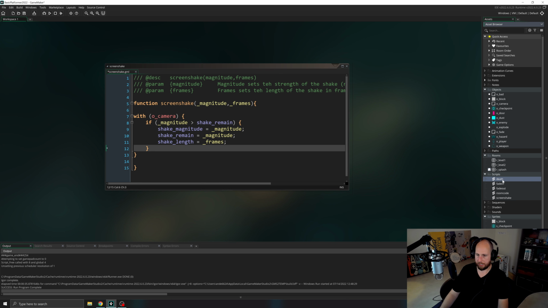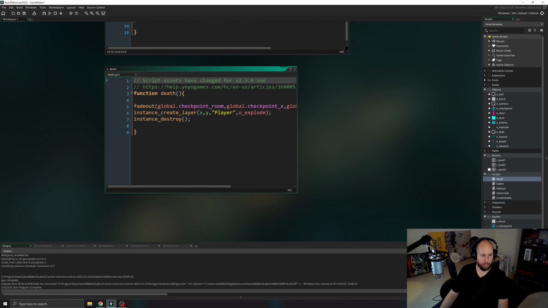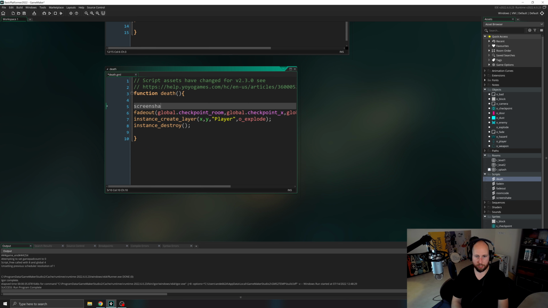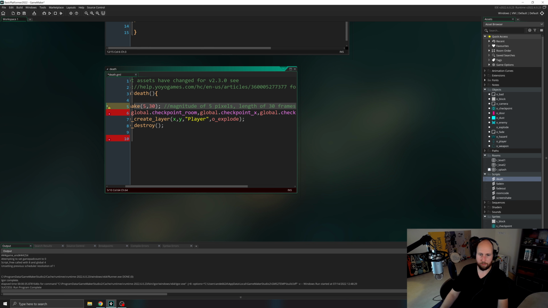So let's open the death script here and add, right at the top, screen shake, open parentheses. And as soon as we do that, you see down here the things we need to add. We need to add magnitude and frames. So let's set a magnitude of 5 pixels, so it's going to shake 5 pixels around, comma, and then a length of 30 frames, or half a second.